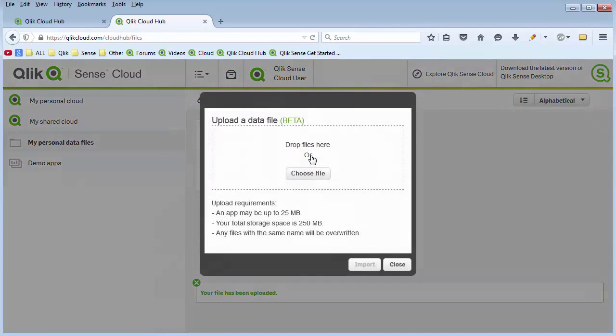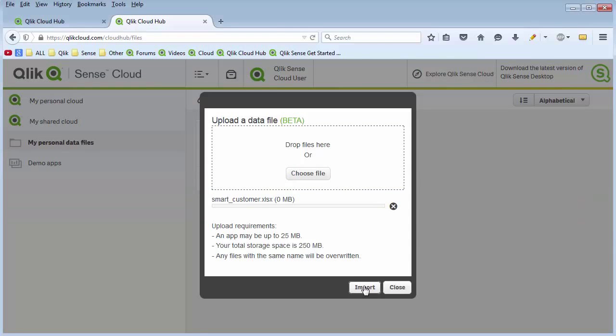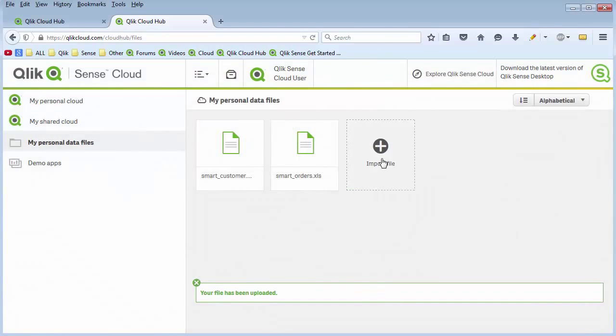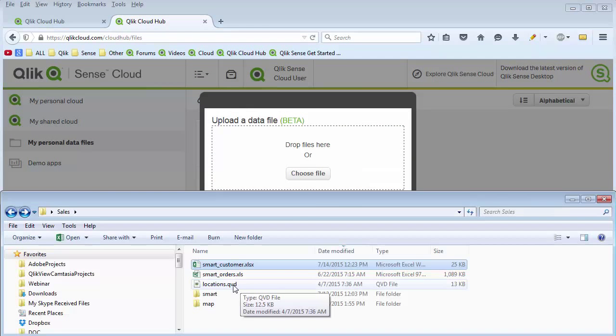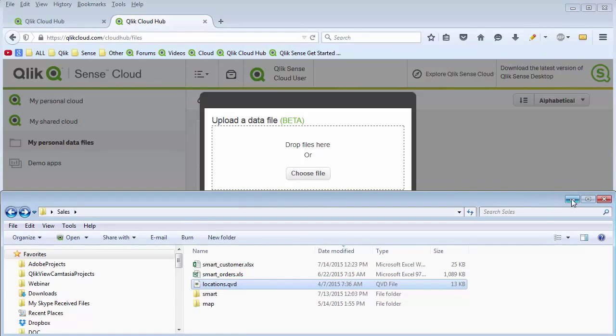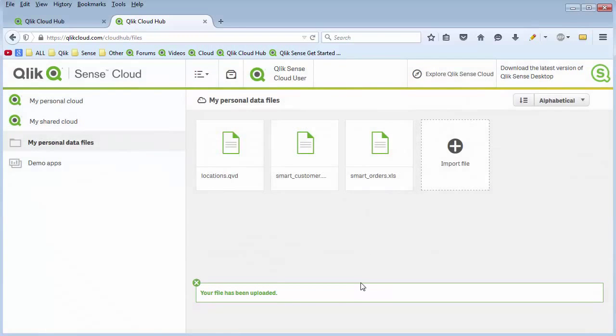And I'm going to repeat that process for my customer information. And then I also have some location data that I would like to use. And this is in the form of a QVD file. So basically just drag those and drop them or browse and click Import. So now we have our data files.